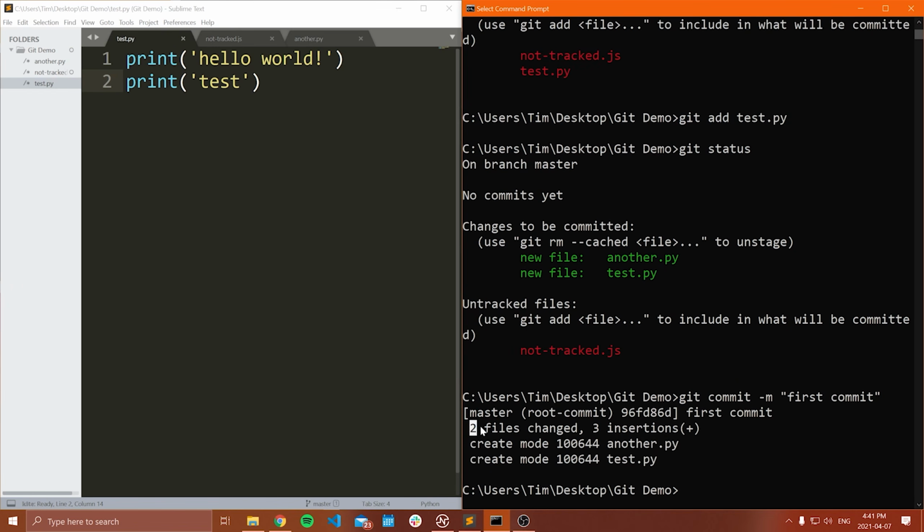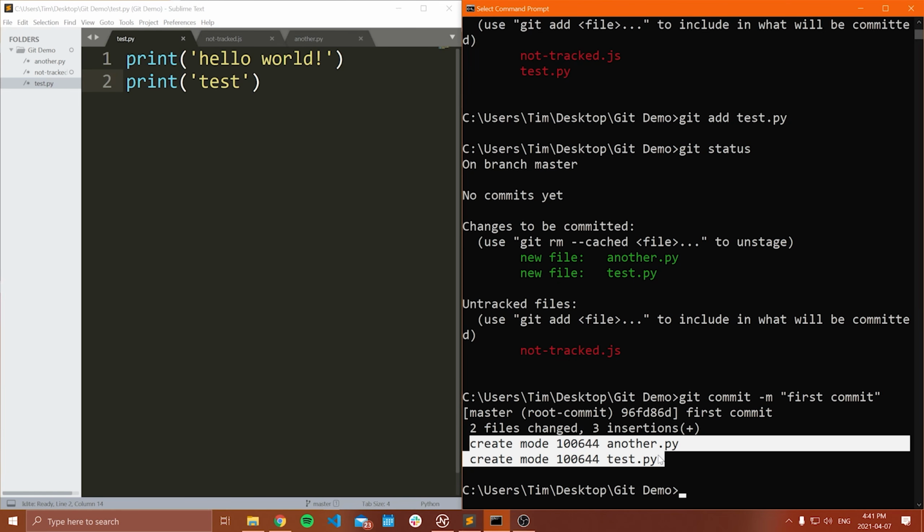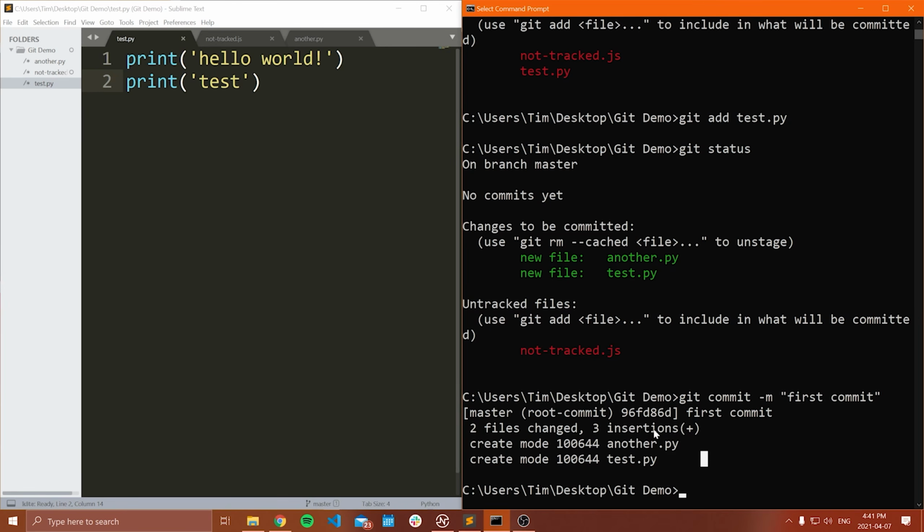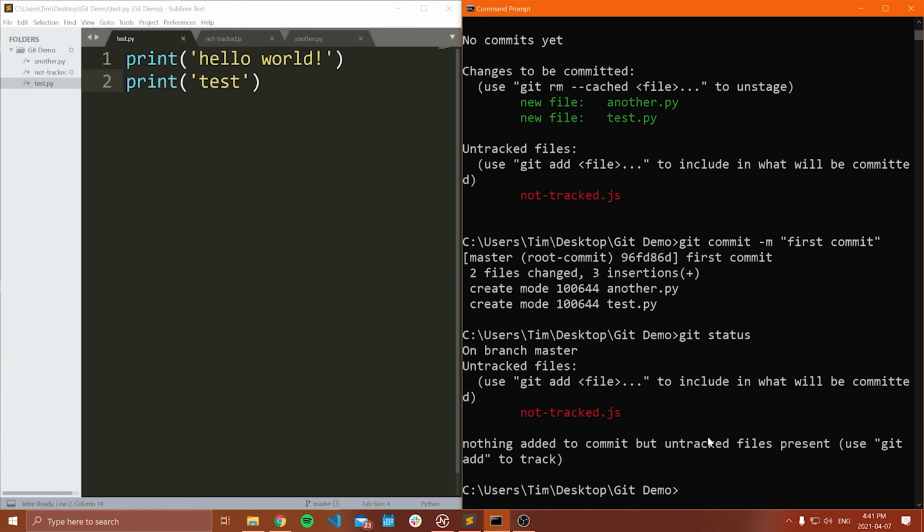All right, so we type that in. Now we can see we have 2 files changed, 3 insertions. That's just the number of lines that we actually inserted. And then it gives us some information saying that we created 2 brand new files. Notice though, there's no information relating to this not tracked file because, well, it's not tracked. So if I type git status, what you can see is this file still is not tracked.